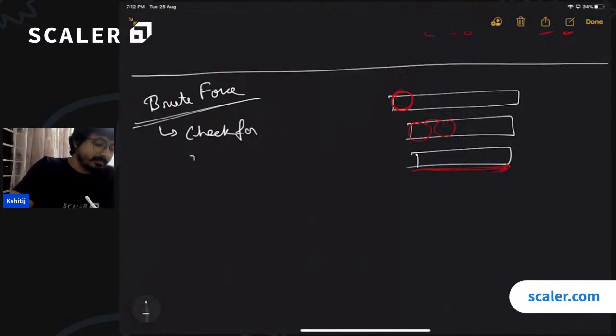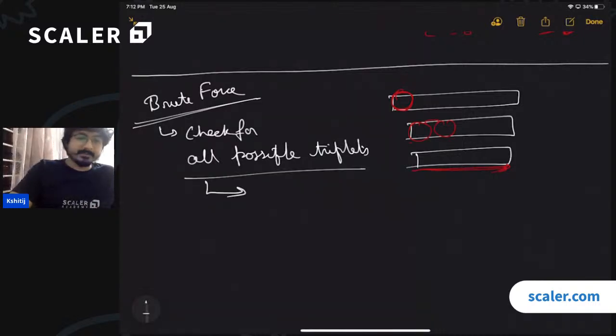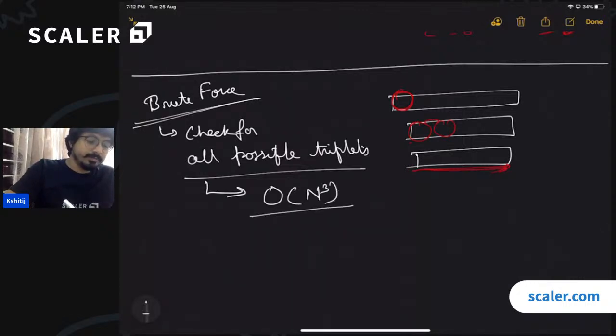Check for what is the time complexity of checking all possible triplets. This is going to be order n cube, right?